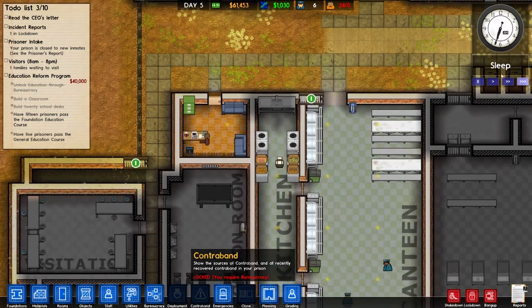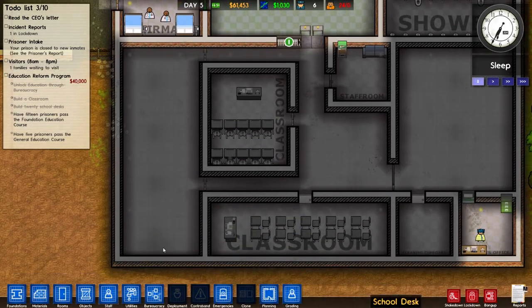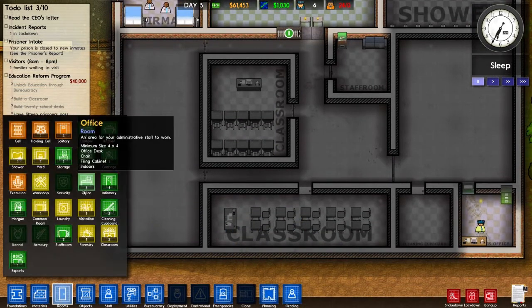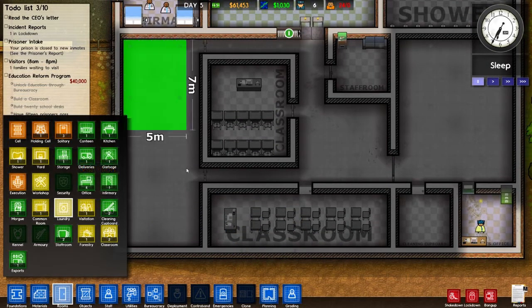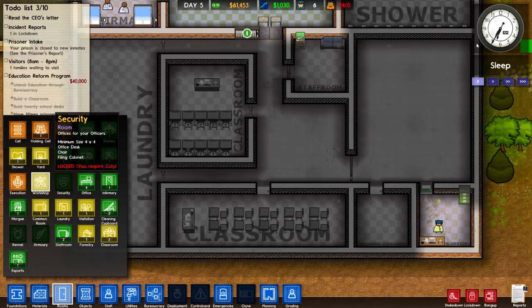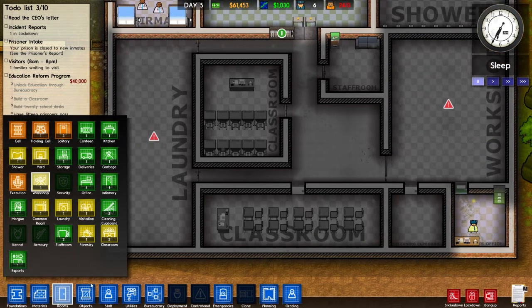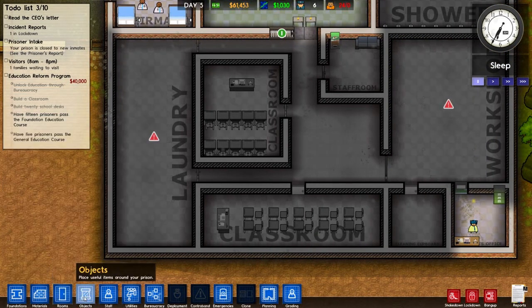Alright, prison labor has been unlocked. So, with prison labor, first off, let's assign the rooms. So, I want a laundry. I want this to be my laundry. Yeah, it's going to be a freaking big laundry, but it's a work laundry. And this is going to be my workshop. Okay, so what do I need in these places?